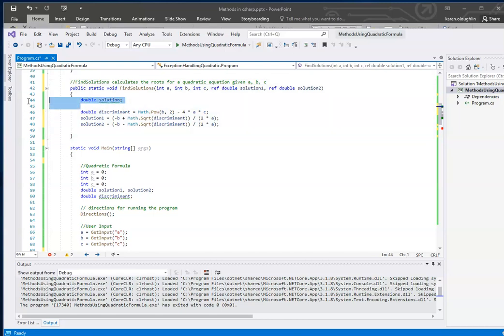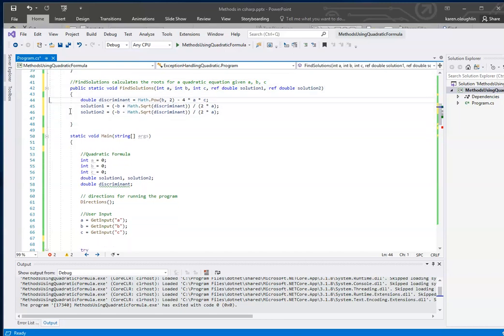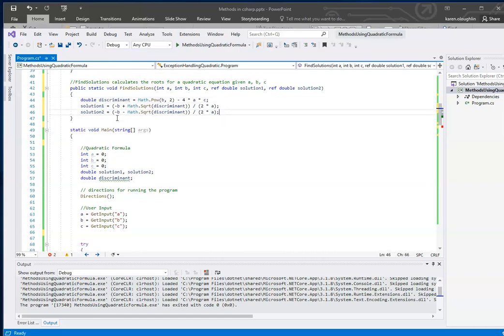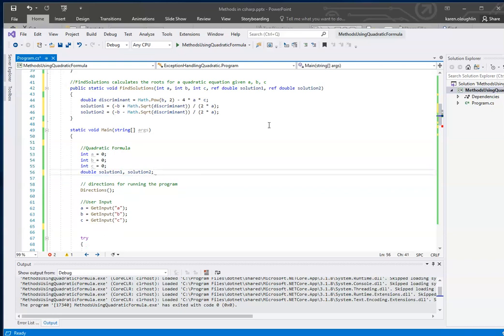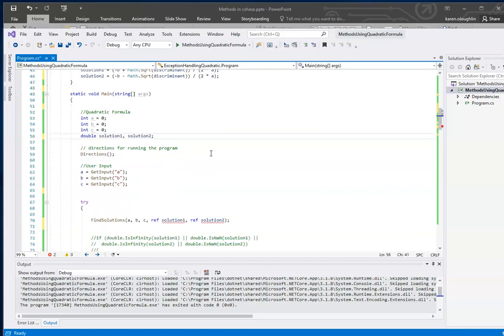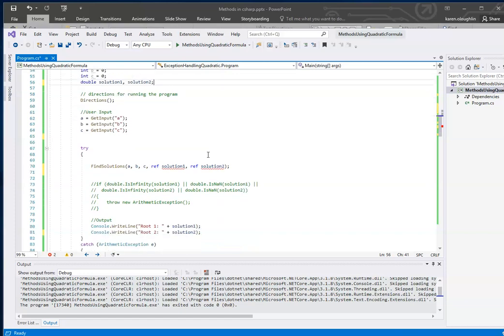I no longer need this local variable. So technically that should calculate our two solutions and send them back to where we were calling the method from. I no longer need discriminant in main because that's within my find solutions, so the scope of that variable doesn't need to exist outside of there. I do want to uncomment my arithmetic exception here, so that's Control K, Control U to uncomment, and we're getting really close.